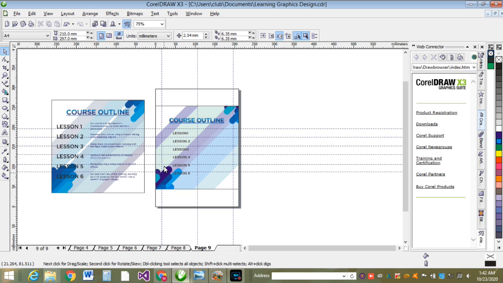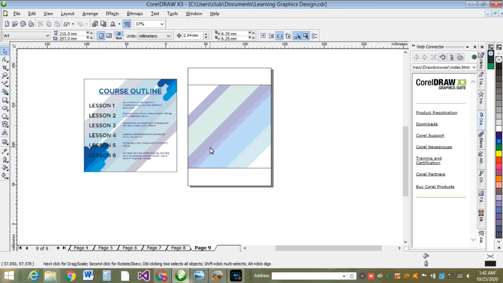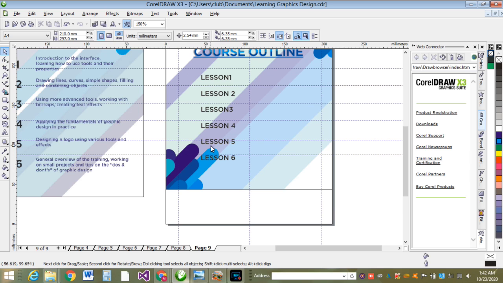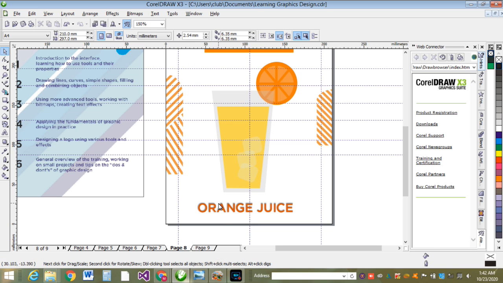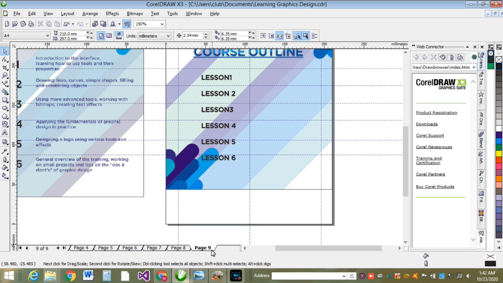Okay, so that's how I did the course outline, and then I just used blue for this font color. You can also right click on it to make it bolder. Okay, so that should be the end of today's tutorial, the concluding part of Part A.